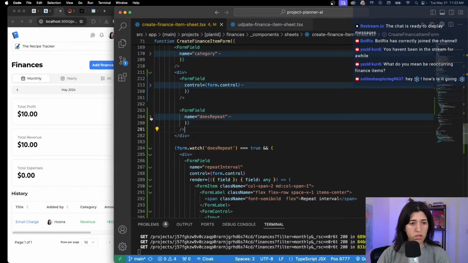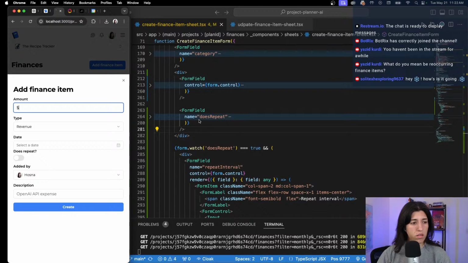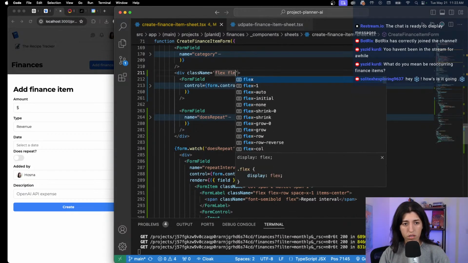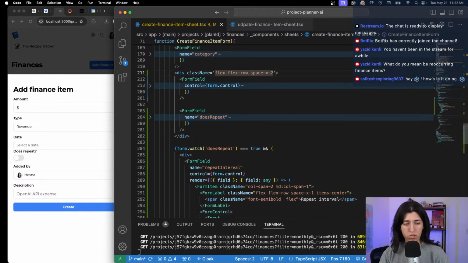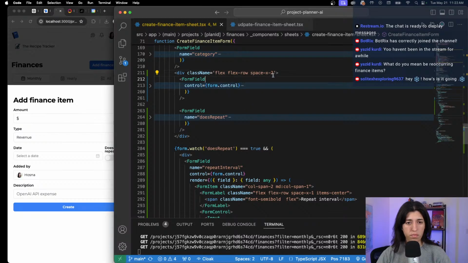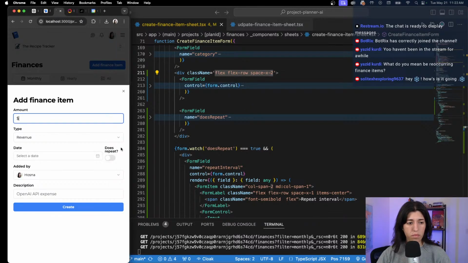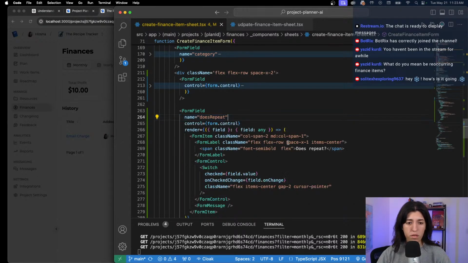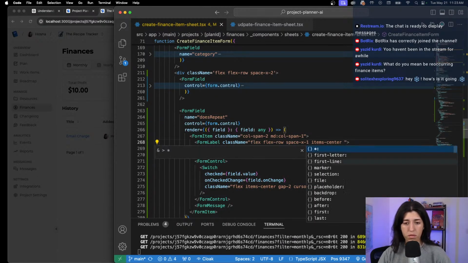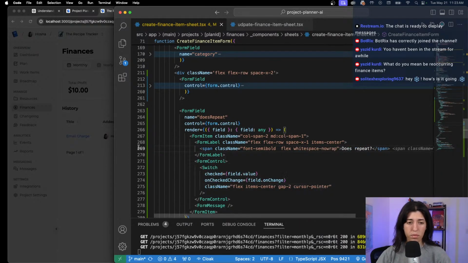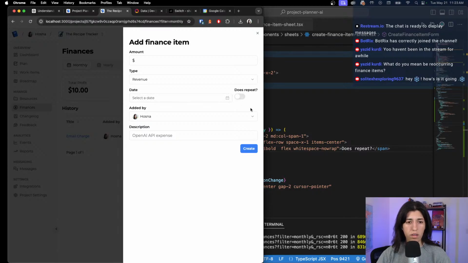I could do this. I could do this. If it's like that, then flex row space x2. There you go, something like that. And then maybe, so this, I don't want this to wrap. No wrap. What is this? White space, no wrap. There, yeah, like that. And then maybe more space, and maybe this should be centered.